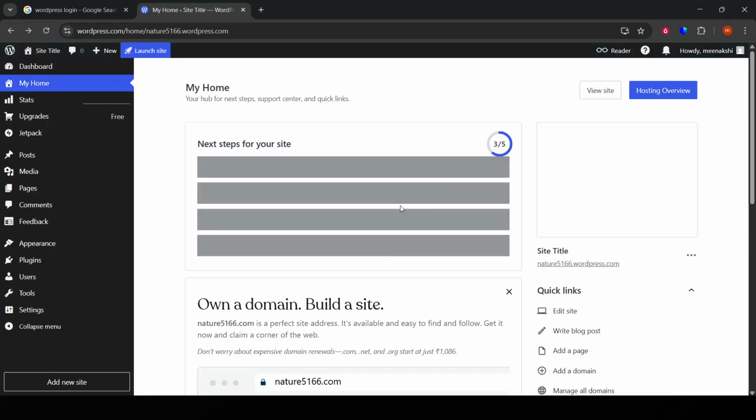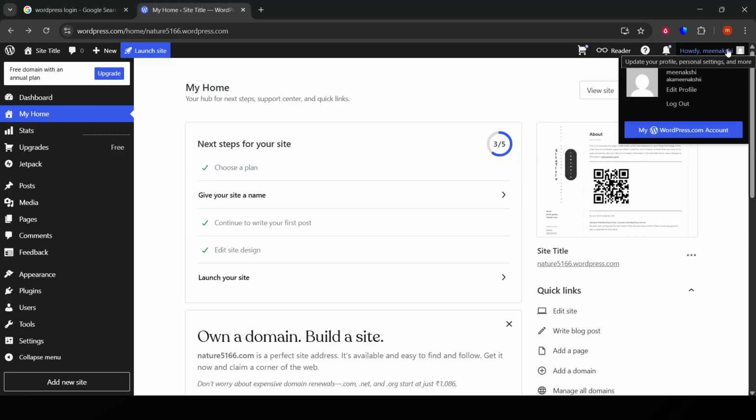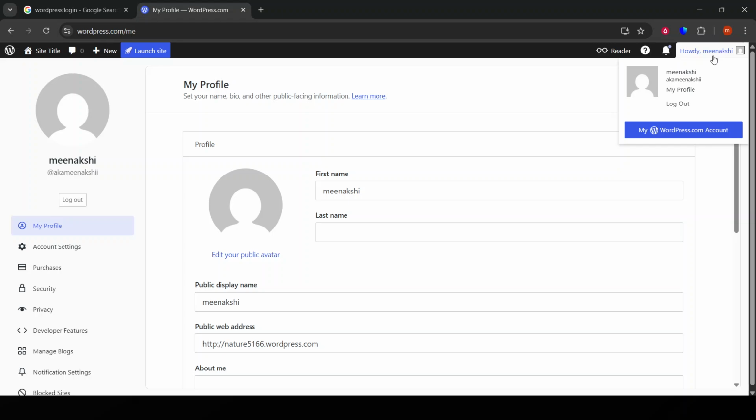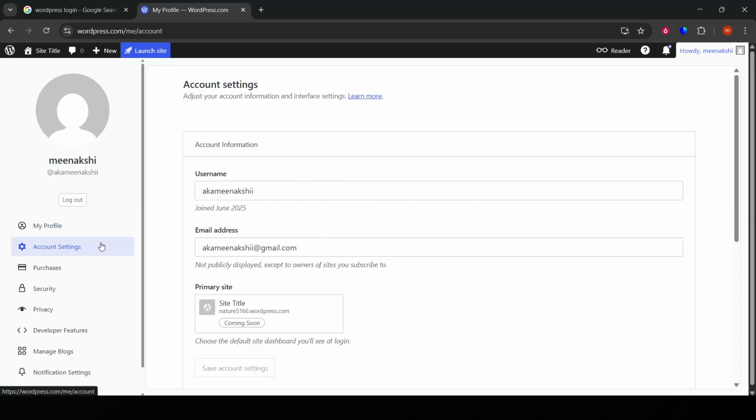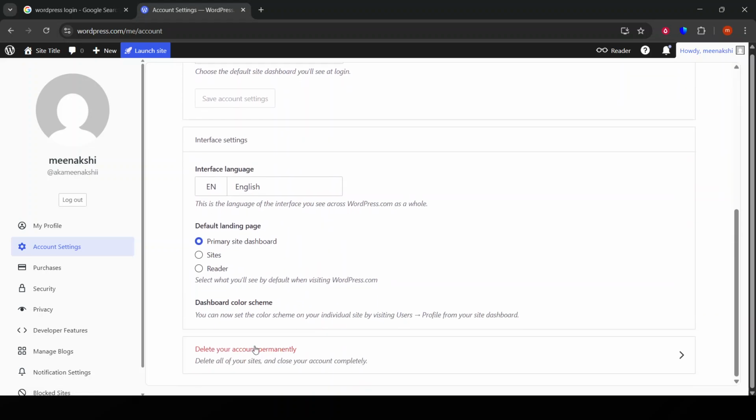Now, if you wish to remove your email from WordPress to prevent any further association with your account, head over to the account settings by clicking on your profile picture in the top right corner of the dashboard. Select Account Settings. Look for the Account Management section, and from there, click on Close your account permanently. Completing this final step will ensure that your email is no longer tied to any WordPress account activities.